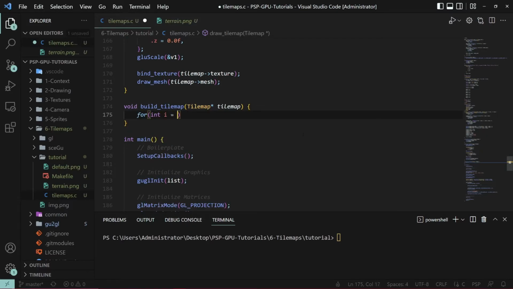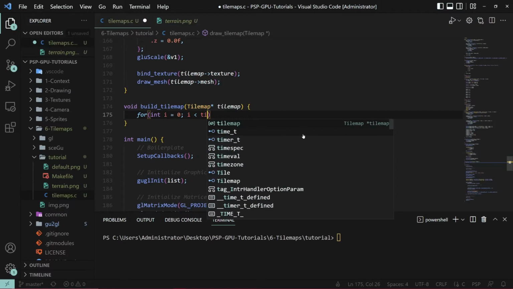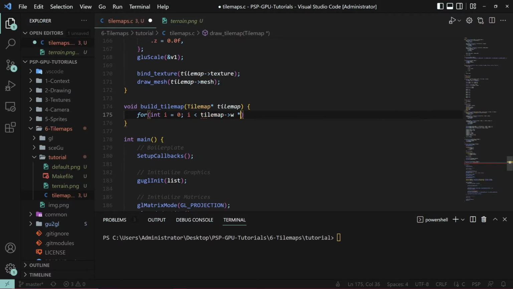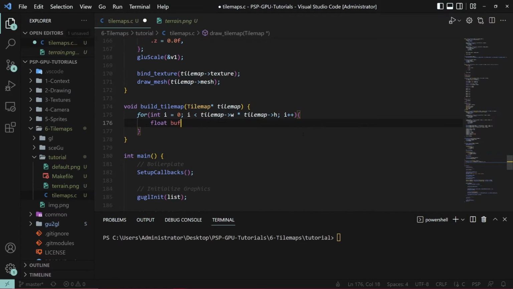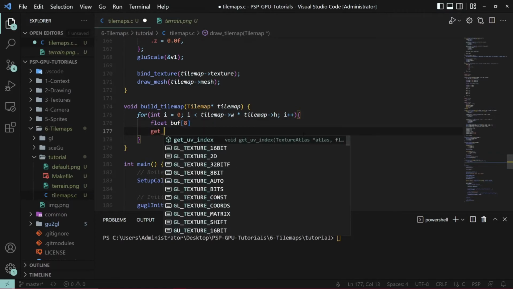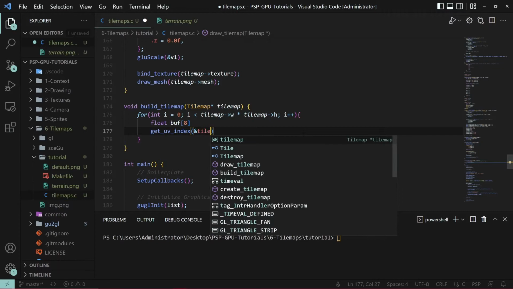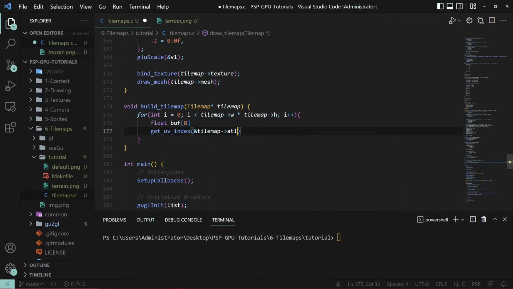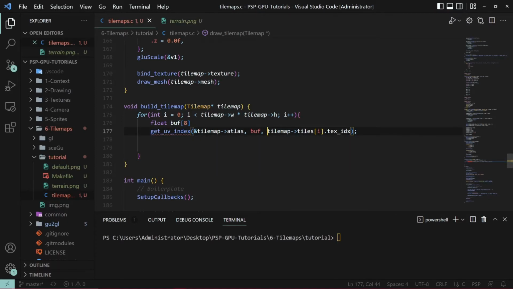So to do this, we're just going to do for int i is 0, i is less than the size, so tilemap width times tilemap height, and then increase the i value. We'll create a buffer, and we're going to pass this into get UV index. This will be the tilemap atlas. Then we'll have the buffer, and then we'll have the tilemap at, and then we'll read into the tiles array at index i, and we'll use the texture index from that value to get our UVs.